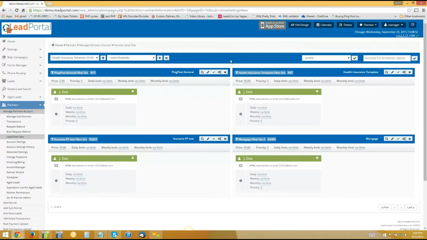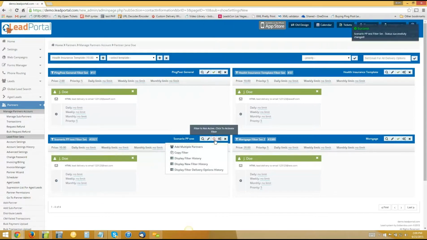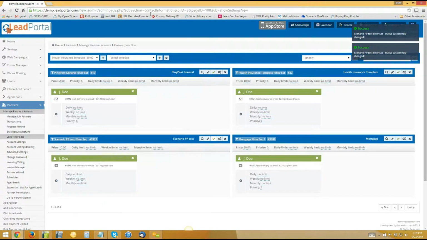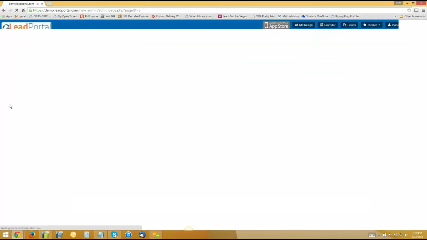Sorry about that. Yeah, one of the first things. Again, the filter sets themselves can be activated or deactivated as well. Just by clicking here, you can see which ones are active or not active. So that's always the very first basic check. I'm sure that comes as no surprise to some of you.